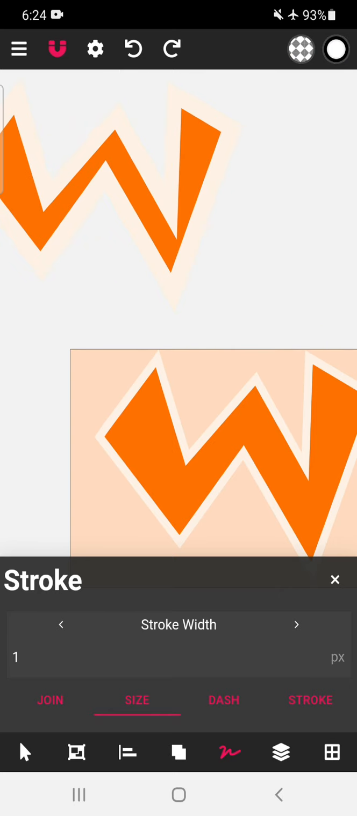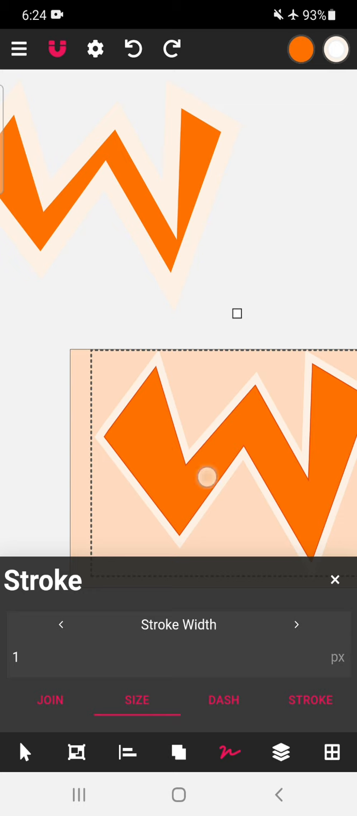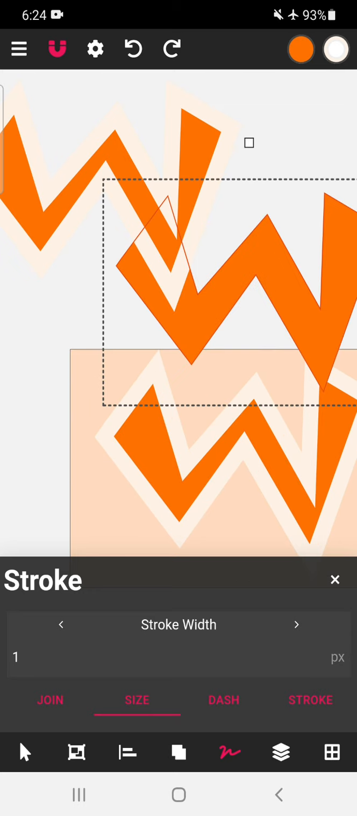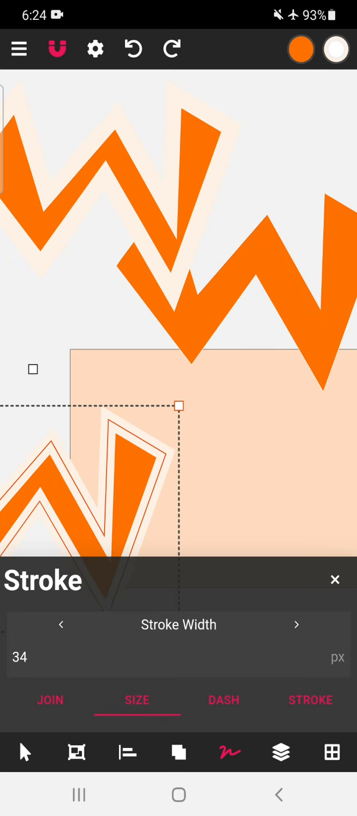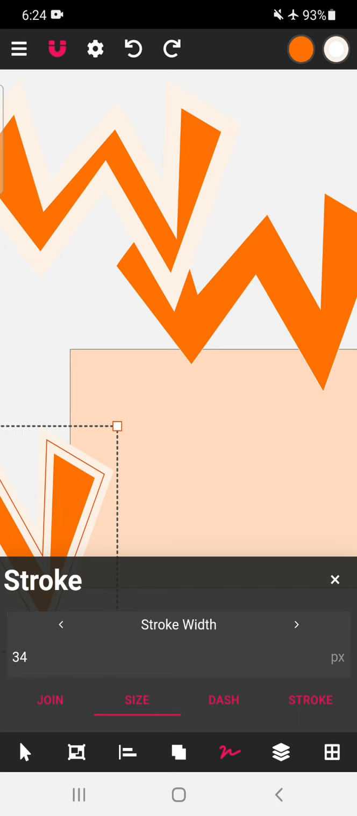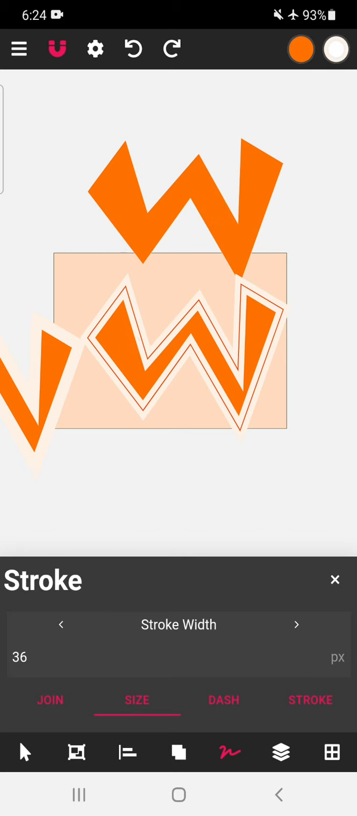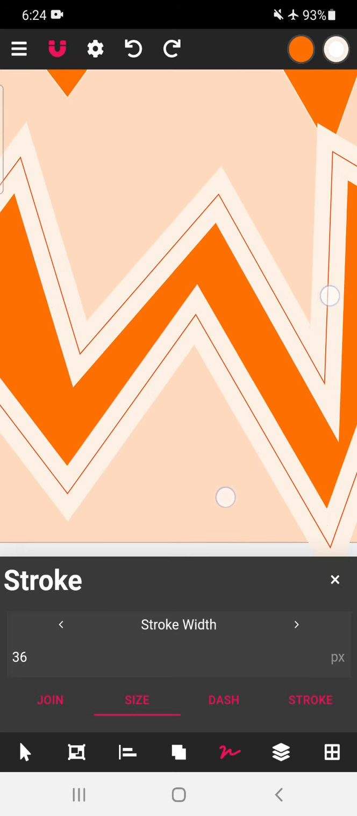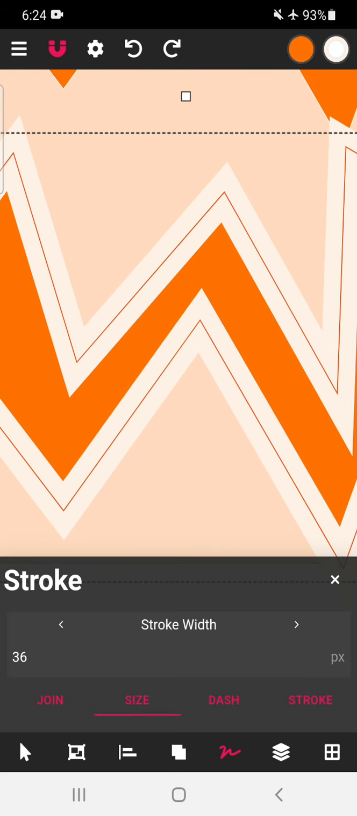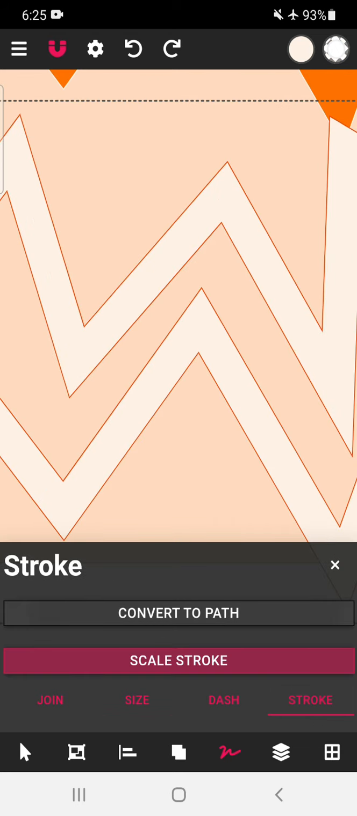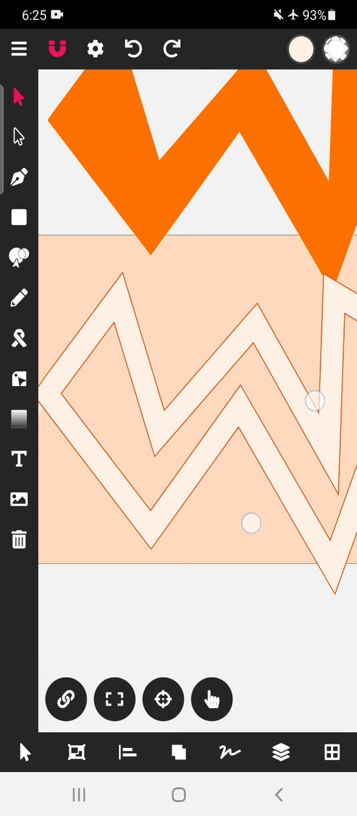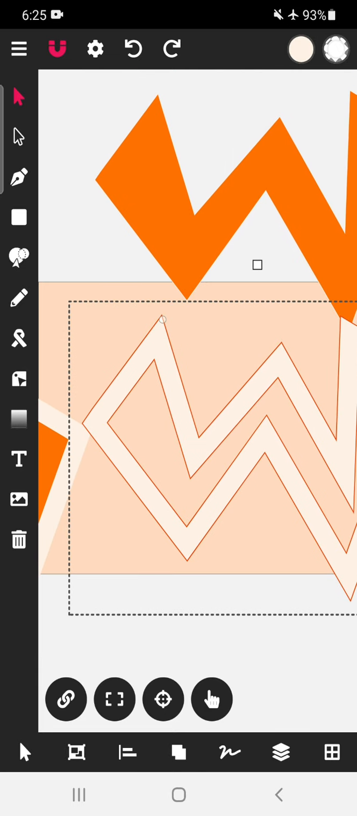One copy I will remove. This is the original copy, this is the third copy. We will work on this copy. We want to create a offset path which is inside. Tap on this path, go to stroke, go to convert to path. Now we are going to delete this outside path and we are going to keep inside path.